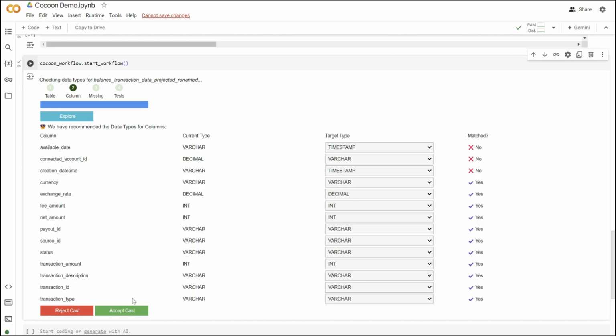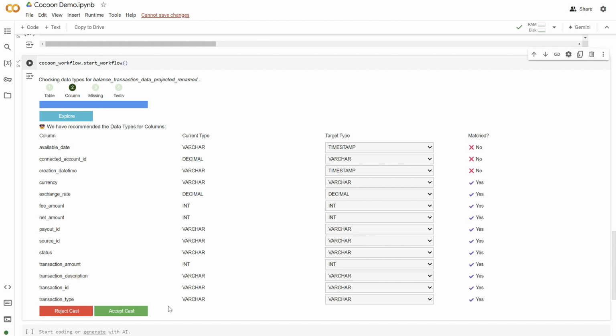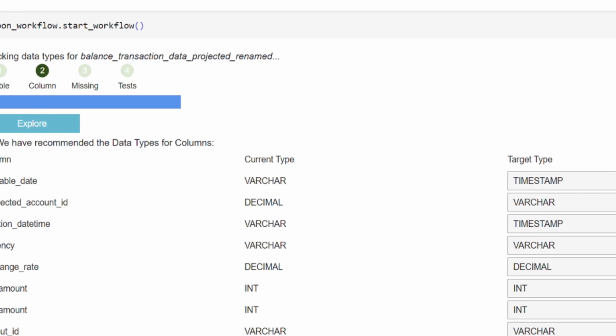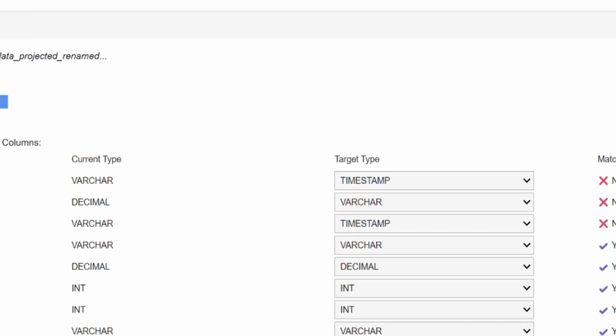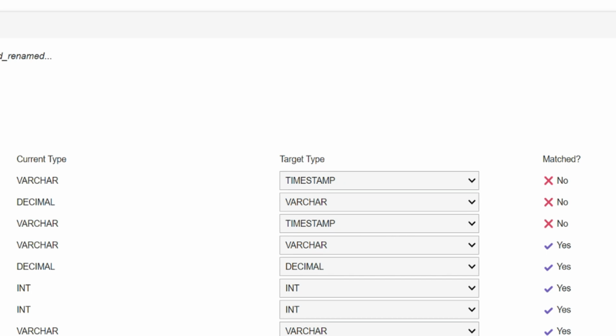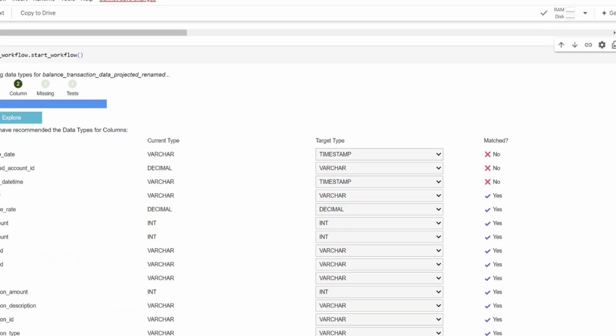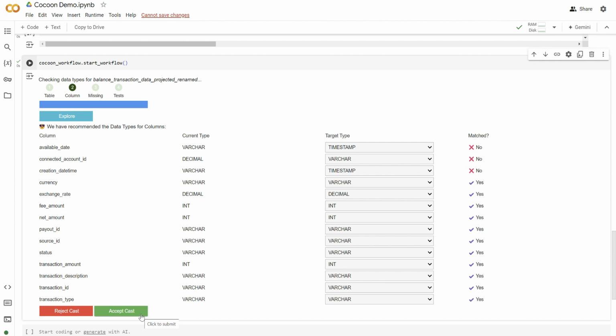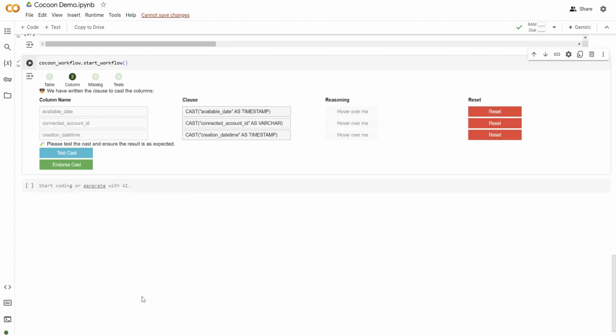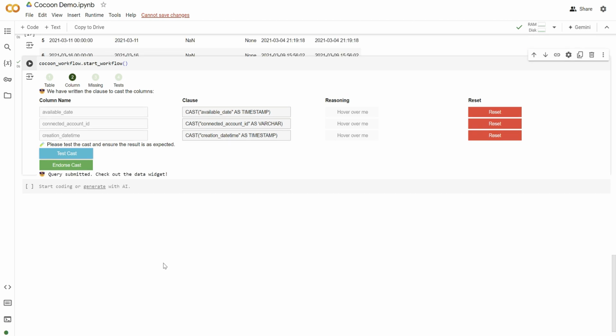It understands the meanings and patterns of each column and recommends new data types. For instance, the available date and creation timestamp columns are currently stored as strings, but they should be better represented as dates or timestamps. We can accept the cast, and it will automatically write the SQL query to perform the cast. We can test the cast to verify the correctness.